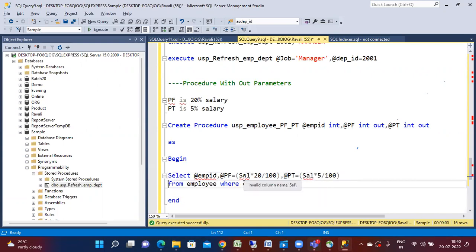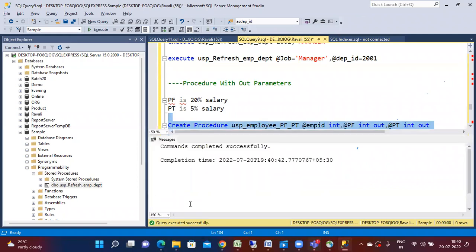Where are we getting the errors here? So salary, right? Okay. If this employee ID is not required, okay, it's not required. Okay. Let me create a procedure.